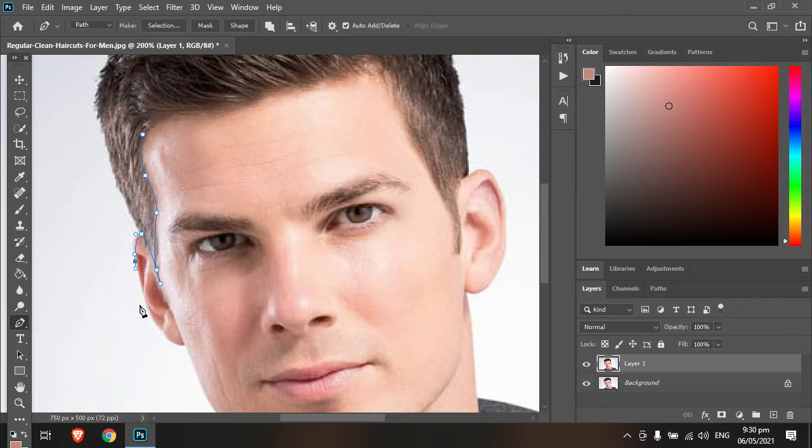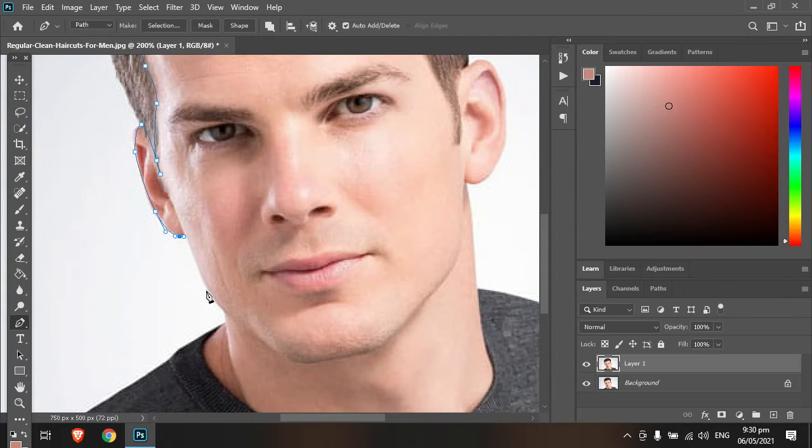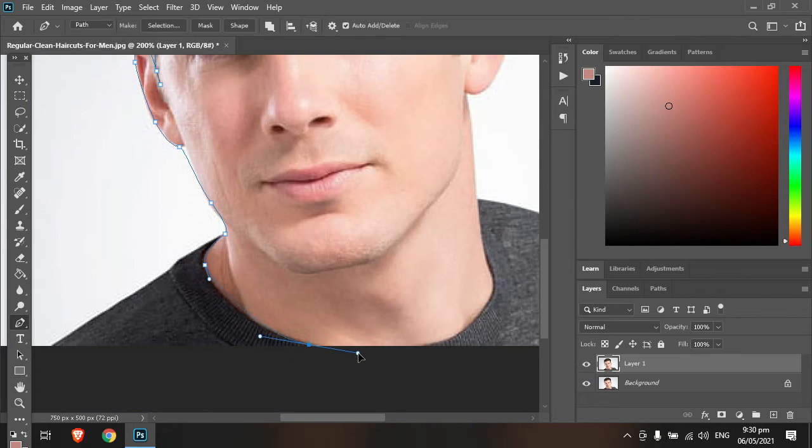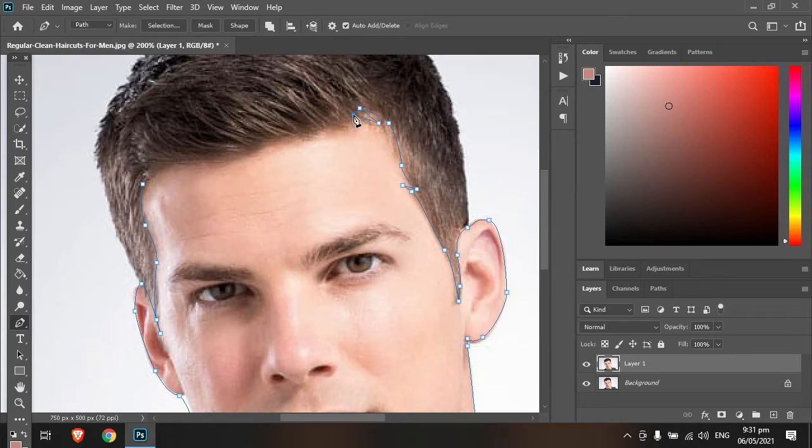Here we trace using the pen tool. Don't forget to bend the pen tool to be accurate with your shapes. Trace the ears, down to the jaw, the neck, pretty much everything about the head except the hair. We will be tracing the hair after this. Make sure to get the shape.